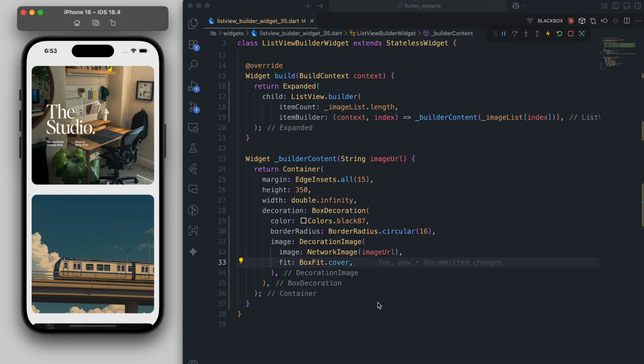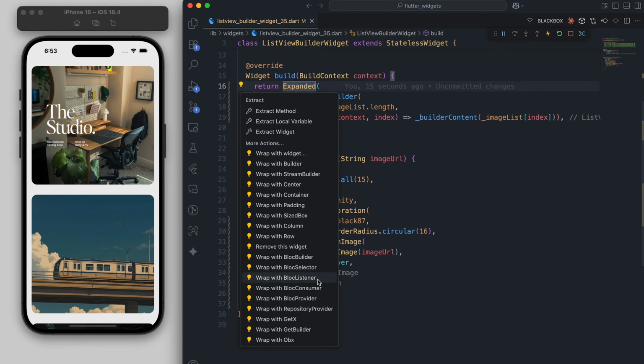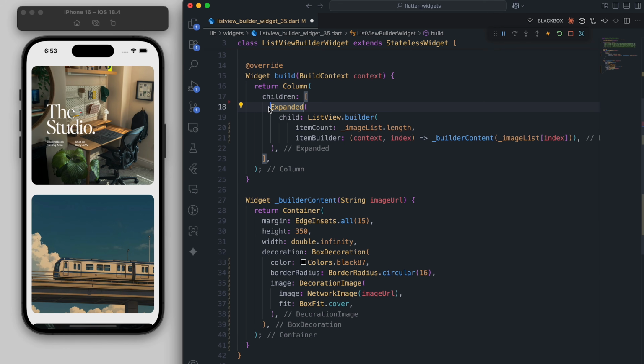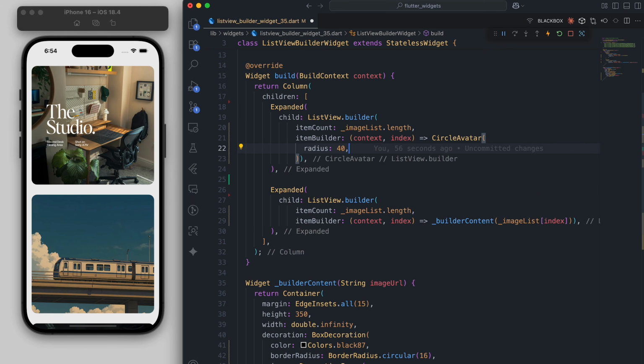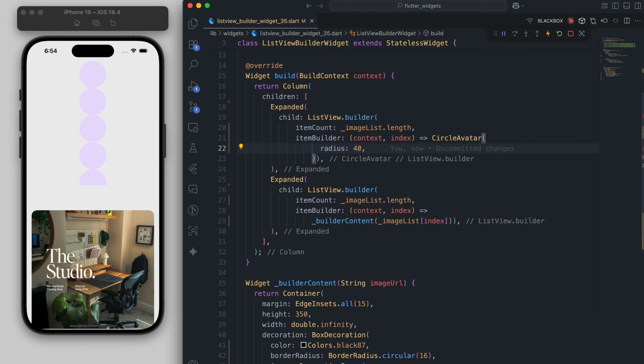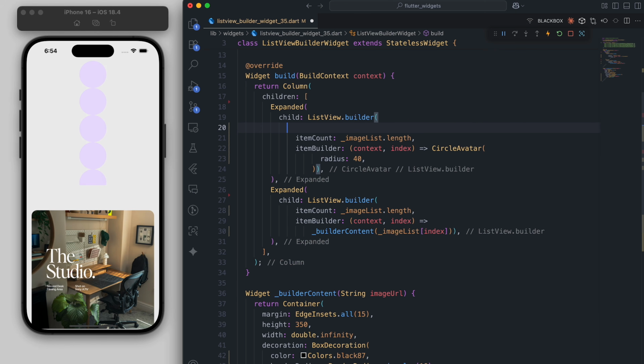Let's see another example. I'm gonna wrap the expanded widget inside a column, and I'll copy our builder and paste it upside. But instead of using the widget, I'll pass here a circle avatar with the radius of 40 pixel. If I save the code, we can see the circle avatars on screen as well. Right now they are behaving vertically, but I want to make them horizontal. So in the scroll direction, I'll pass axis.horizontal, and now you can see the list view builder behave horizontally.